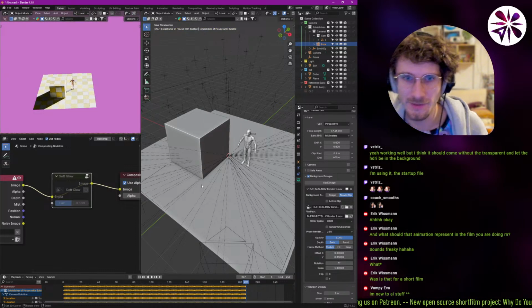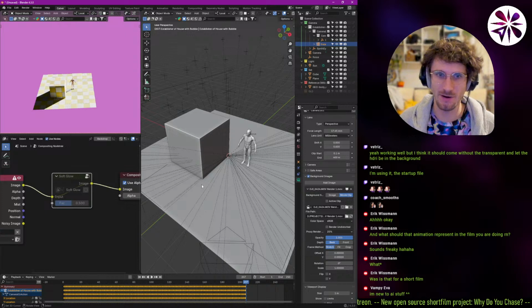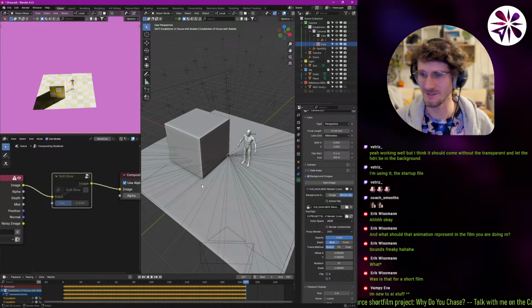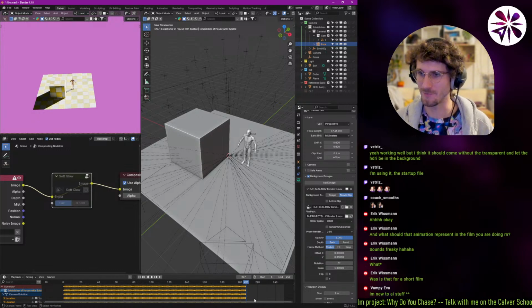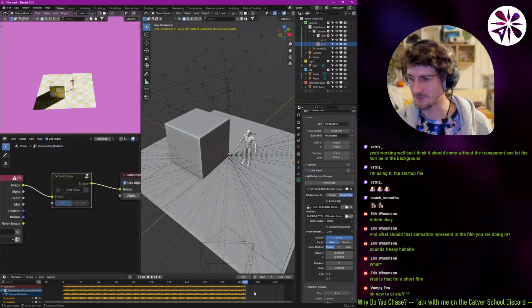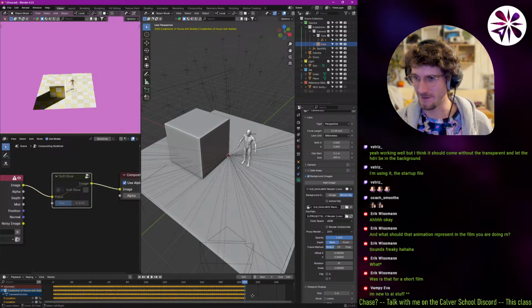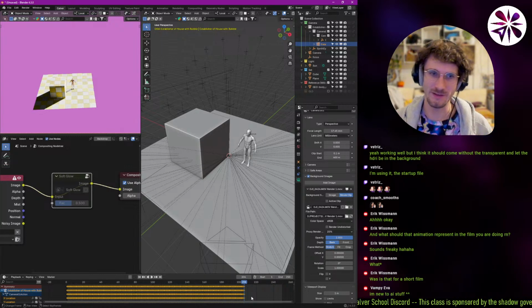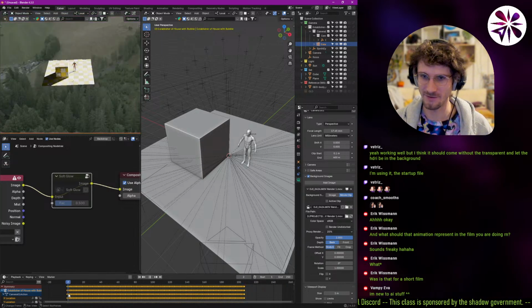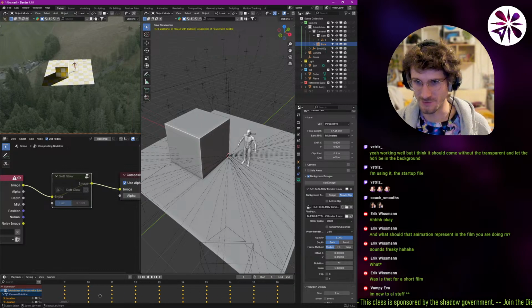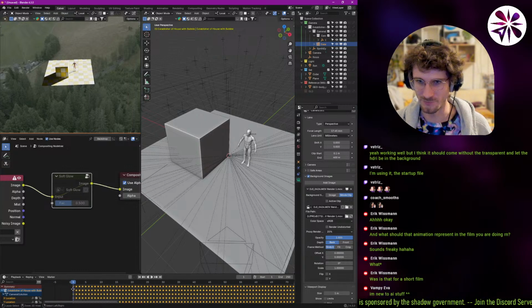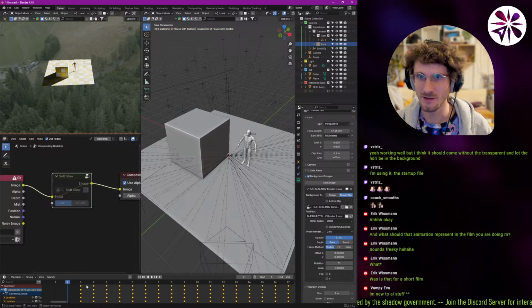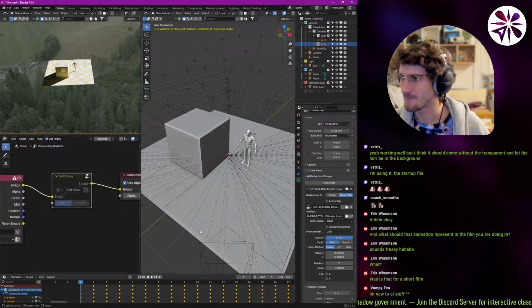Yeah, working well, but I think it should come without the transparent and let the HDRI be in the background. Okay, interesting. I think it depends on the workflow everyone has, right? For me, because I mostly do visual effects, I want transparency, and I like to render elements that I then put on other stuff. But I guess it makes more sense for other people who do full CG scenes mostly to have that.